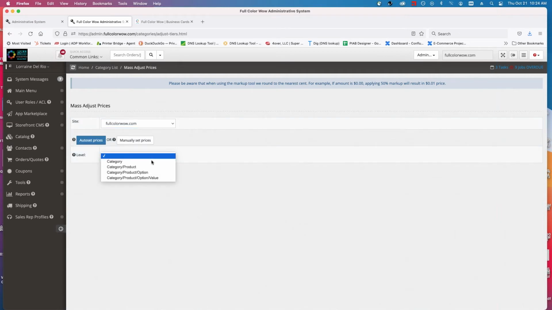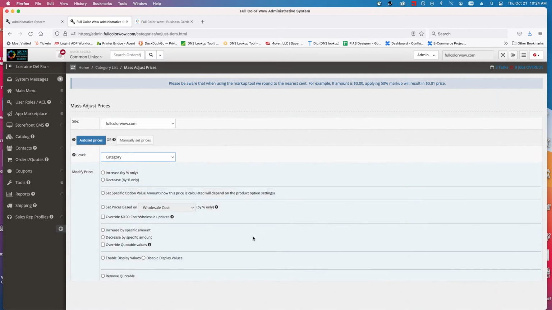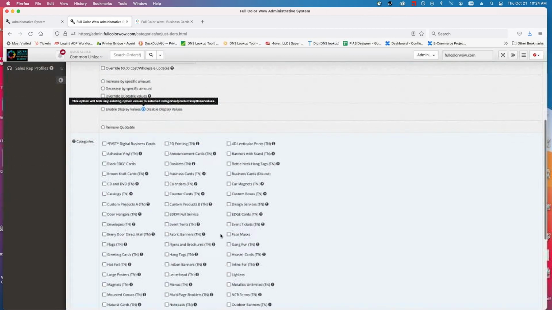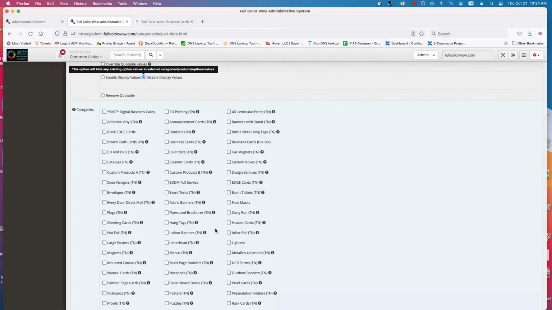So we'll come back to our admin, and again, I'm going to click on the catalog. And go to mass adjust prices. Select my store, manually set prices, category level. Now we're going to disable. Remember, what we want to do is remove 25 through 250. So I'm going to come to disable display values. Click on this guy here.